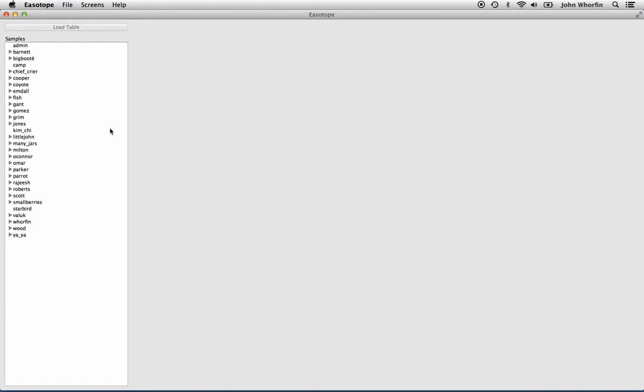Because I have admin permissions, I see all of the users here. Your permissions may be limited. You may only see your own, but the export's a little more impressive when I show it this way.